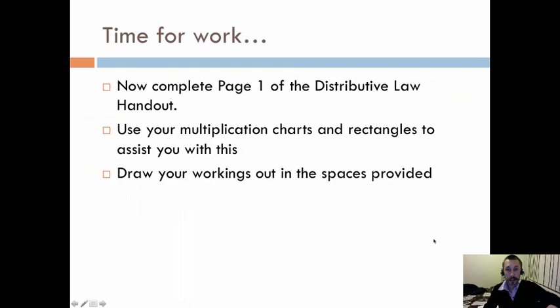So now what I want you to do is go through and complete page 1 of the distributive law handout sheet. That is the very first page here. Now it's really important that you use multiplication charts and the rectangles to assist you with this. And of course, like I said, as you go through and do this, show your working out by drawing out a little picture here, and this is going to get stuck into your journal once you've done each sheet. So go through and do that, and when you're done, check out the next video.